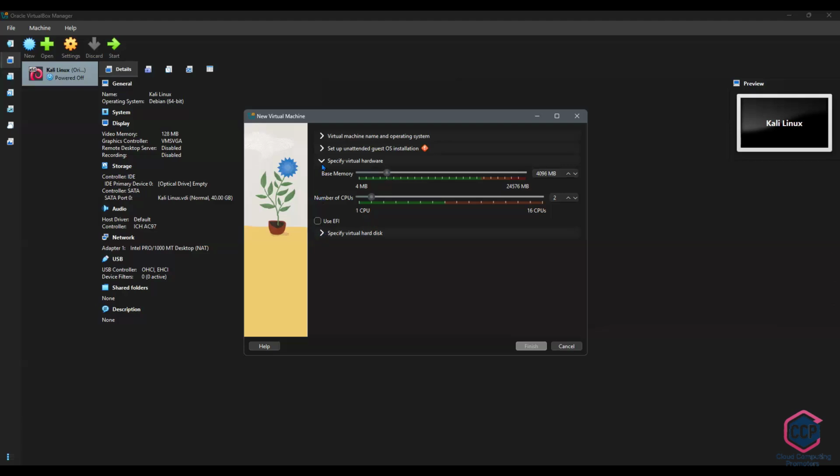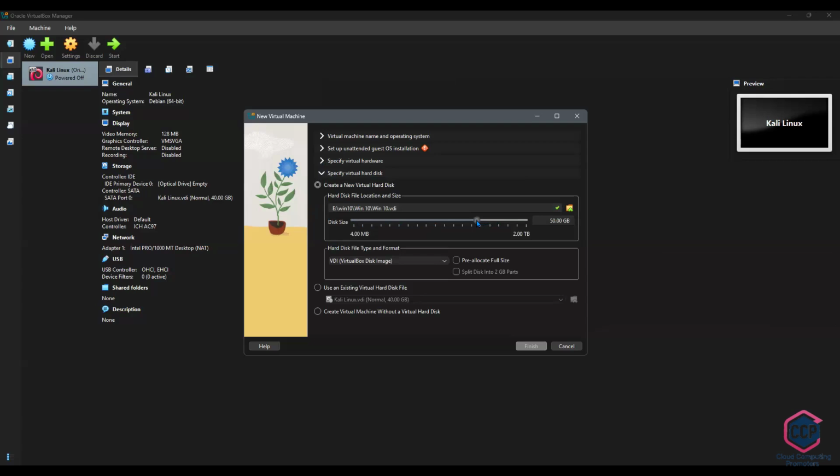Now we'll click on this, how much storage I would like to give. I'll try to give 30 GB. You can also manually select this. And this will be normal. Then I'll click on finish. Done.